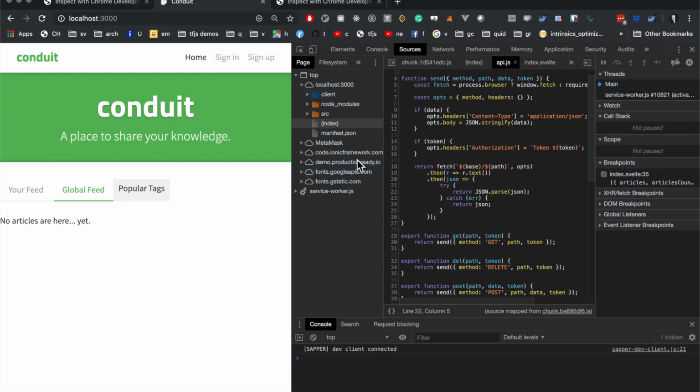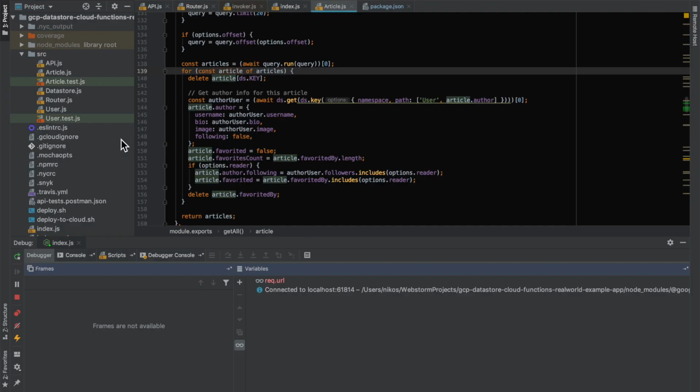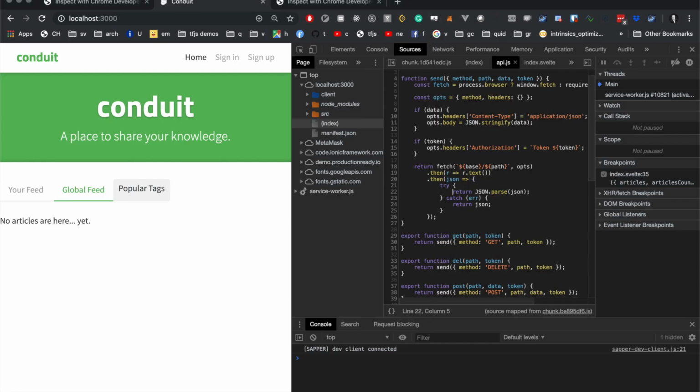In the next video, we're going to talk about how the user signs up and signs into the client using the same code. I hope that was not too difficult for you. It took me a while to get the hang of how to do this debugging.